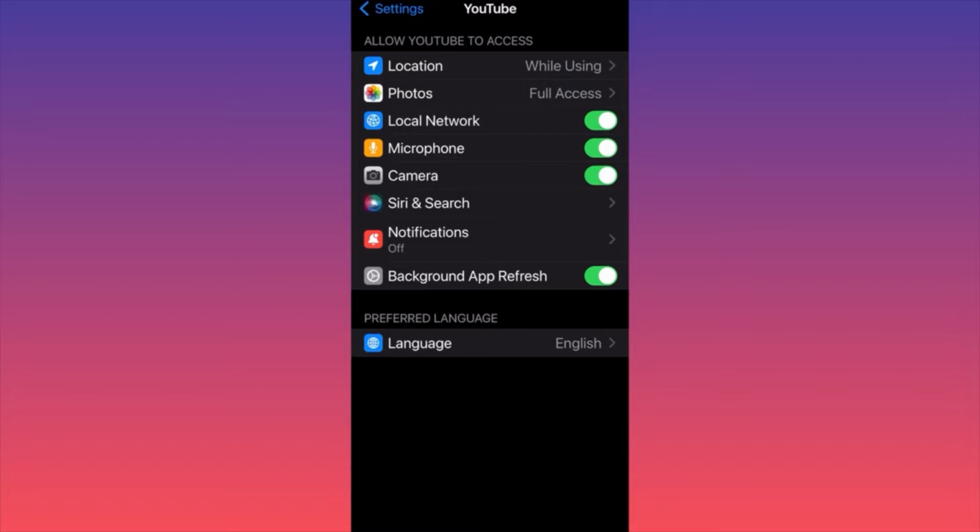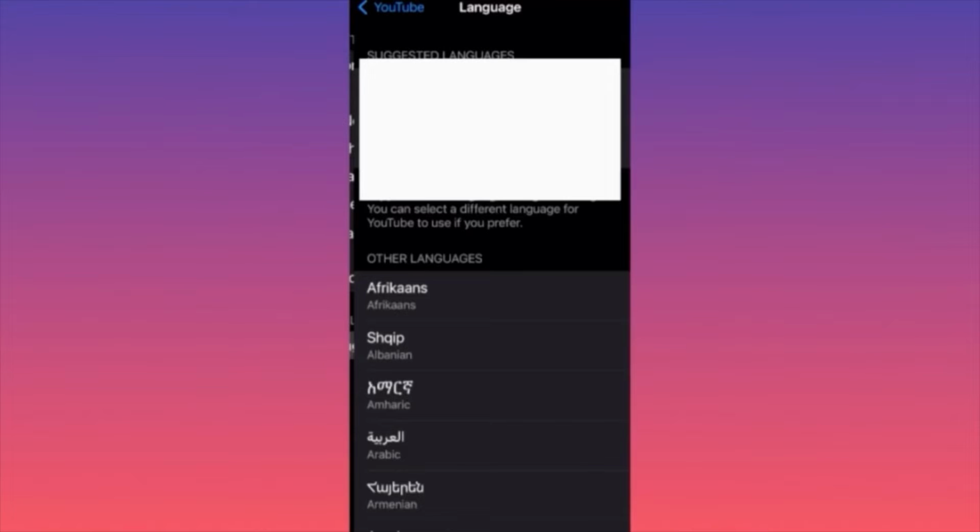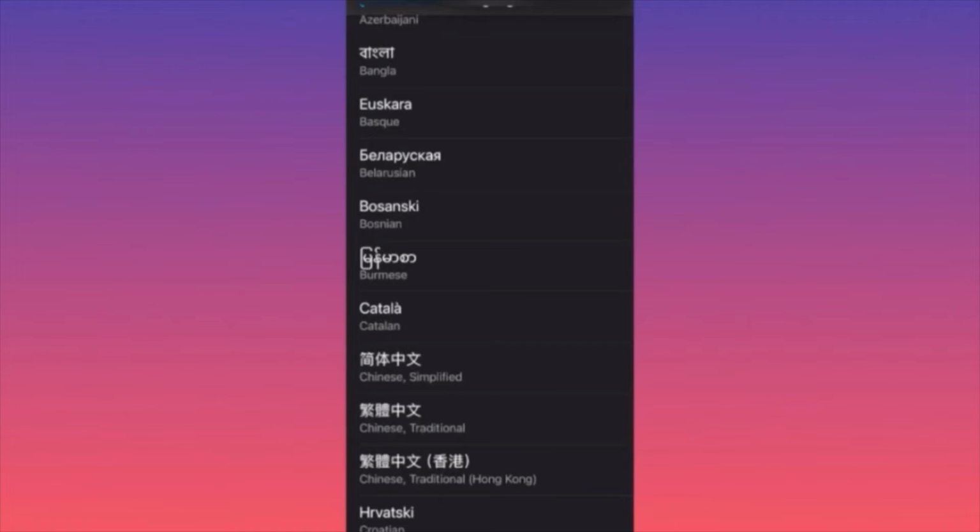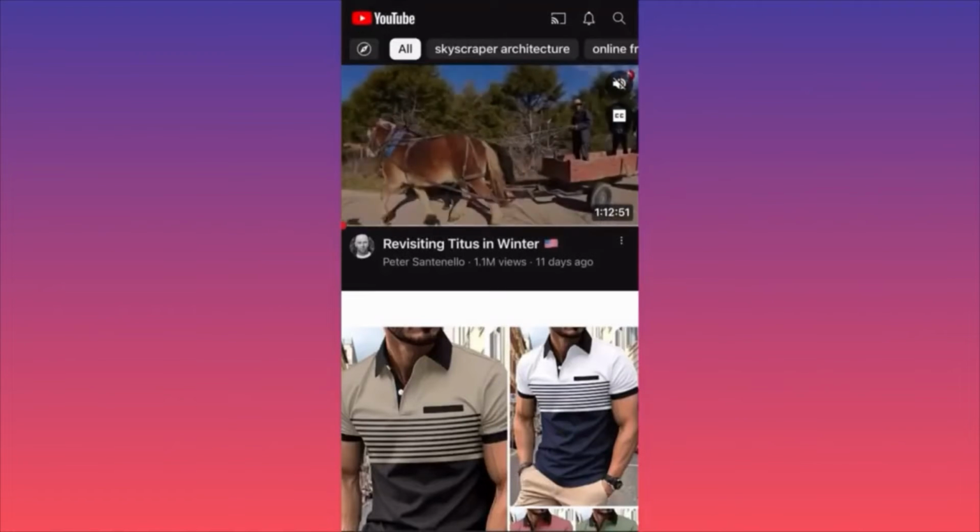For you to be able to change it, all you've got to do is click languages, and here you can scroll down and find the language that you're interested in. Very simple, very easy. Let's take a look at the feed for a video that we want to download.